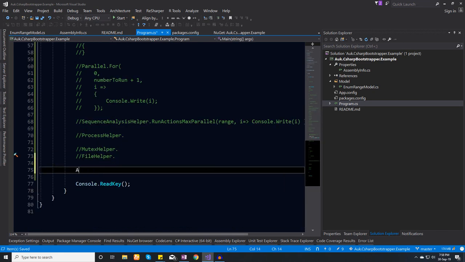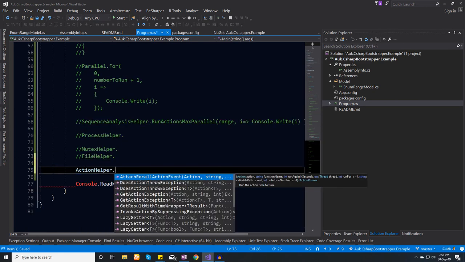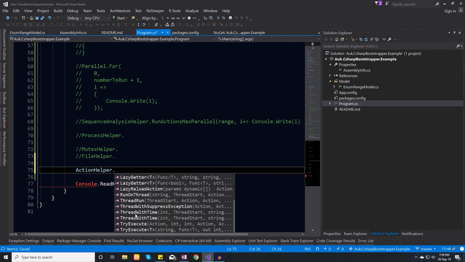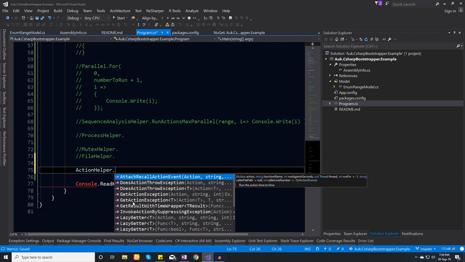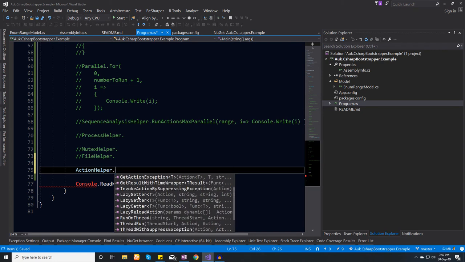There is also another important one, the lazy getter and the action runner. It can be created from the action helper actually. So the action helper has these methods which can be very helpful. We could execute a thread with time, suppress thread exceptions, and run things on a thread very quickly. We could also have the lazy getter.